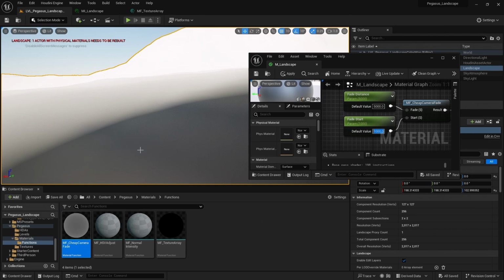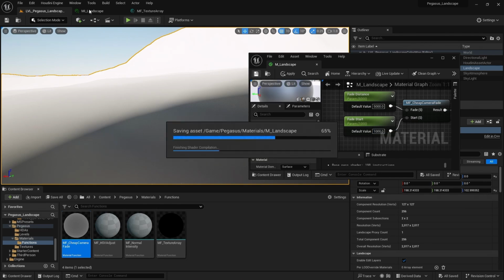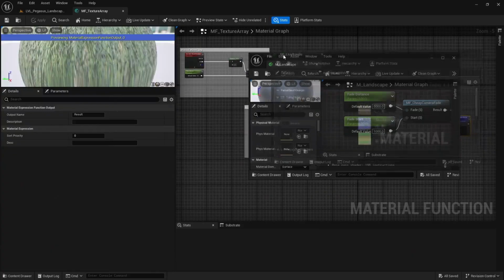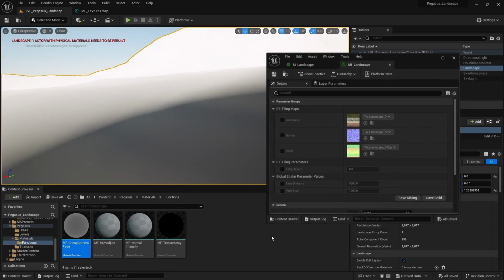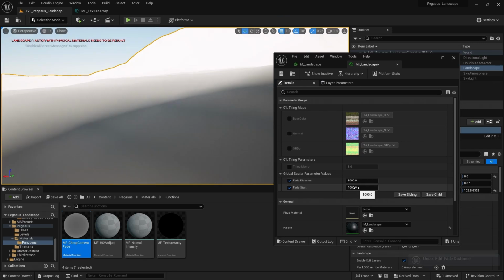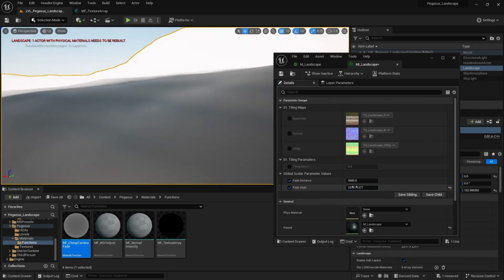So one is, where do you want this fade to start? And then how far, or what is the distance that I want this to fade across? If I save this, and now take a look at my material instance, and find those values. And so here we have the fade start, and as I increase that value, the fade gets further away.